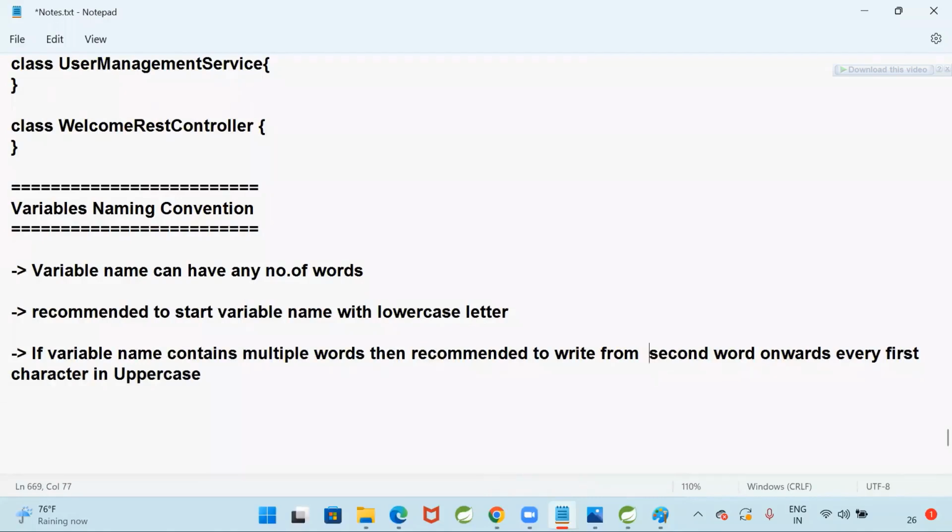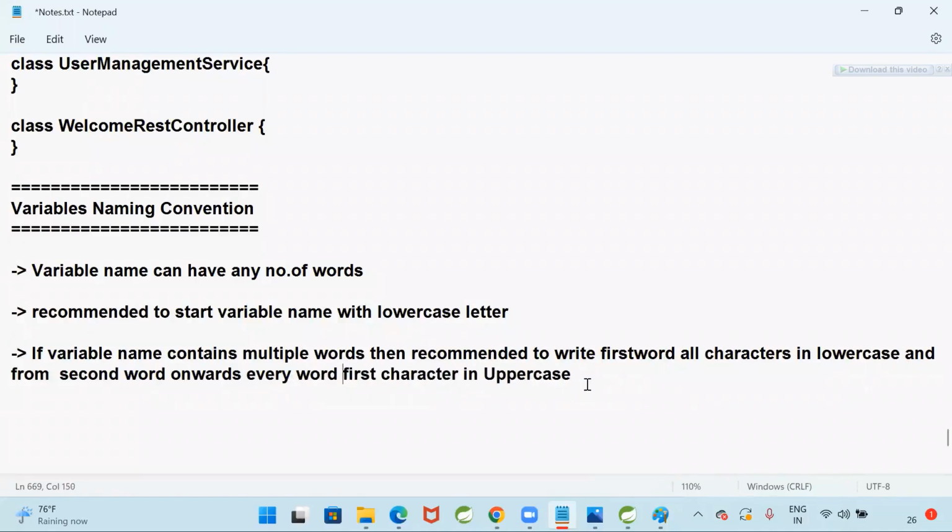Variable name can contain any number of words, and the first word has all characters in lowercase. If the variable name contains multiple words, then it is recommended to write the first word with all characters in lowercase, and from the second word onwards, every word's first character in uppercase. This is the recommendation.